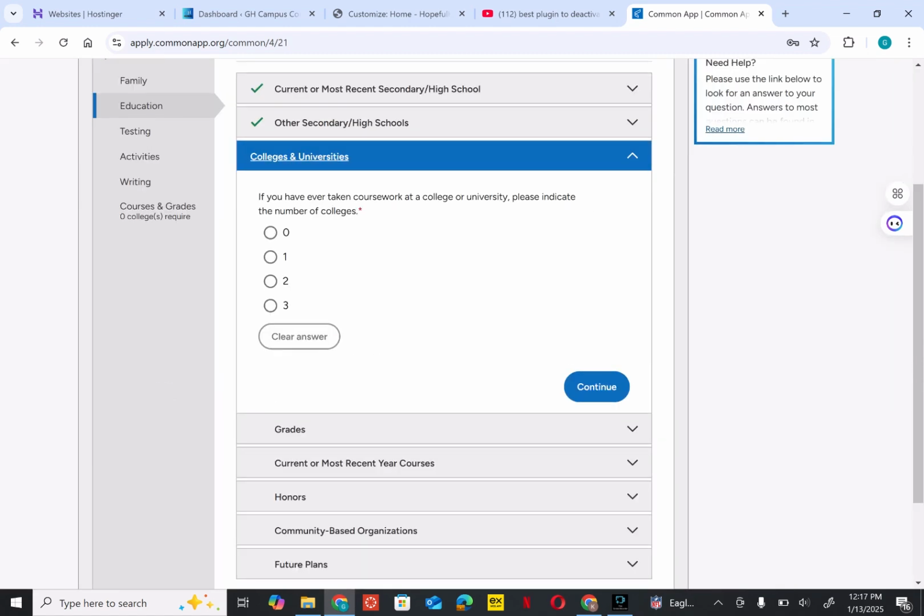Now, the next question is about colleges and universities. If you have ever taken a course at a college after you graduated or while you were in high school, if you ever took coursework at a university or a college, you have to indicate the number of colleges or universities you attended. So if nothing of that applies to you, just click on 0. Continue.